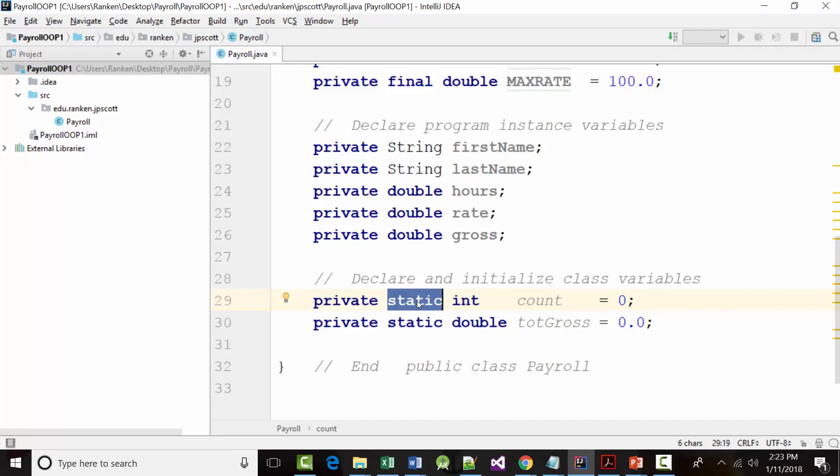Since I want them all to be able to share the variable, that's why I make it static. So that it implies, again, there's only 1. If I left the static off of total gross, then it would only give me the total gross of the last employee. I want it to be all employees, so it's static.